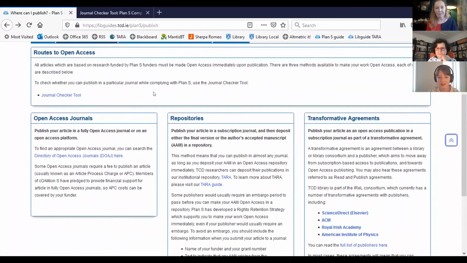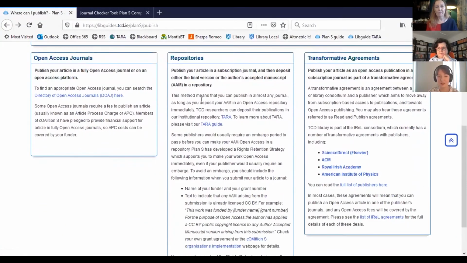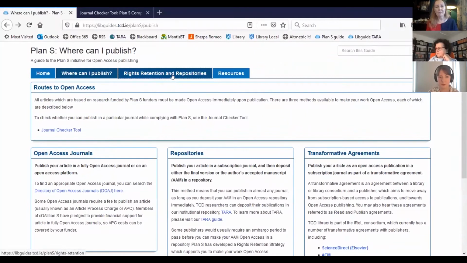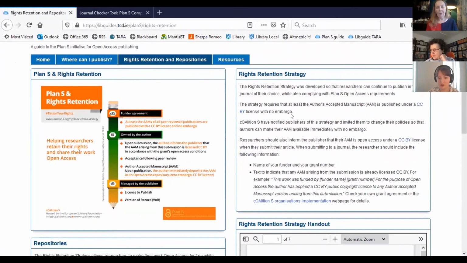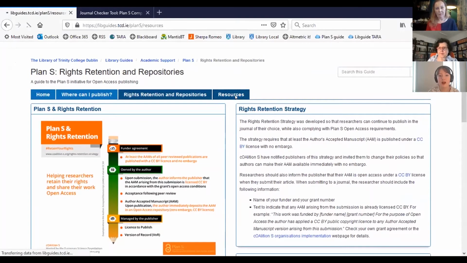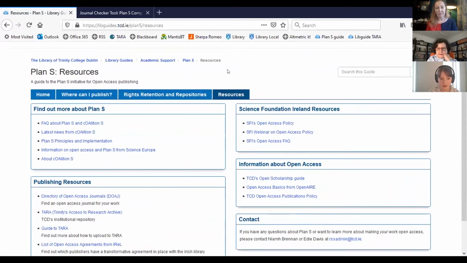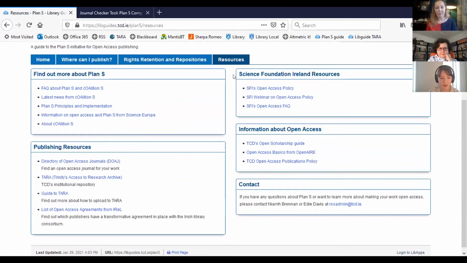So that's basically how this LibGuide works in terms of supporting you to publish a Plan S compliant article. There's also some further information here about the rights retention strategy if you want to learn a bit more about that, and some further resources here, which are really just links to some more information about those 3 avenues to publishing an article, and some direct information from Science Foundation Ireland.